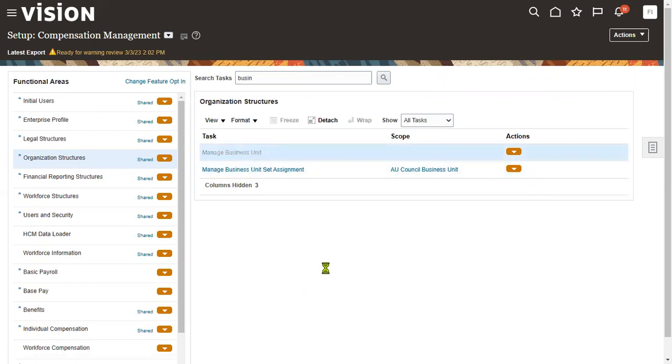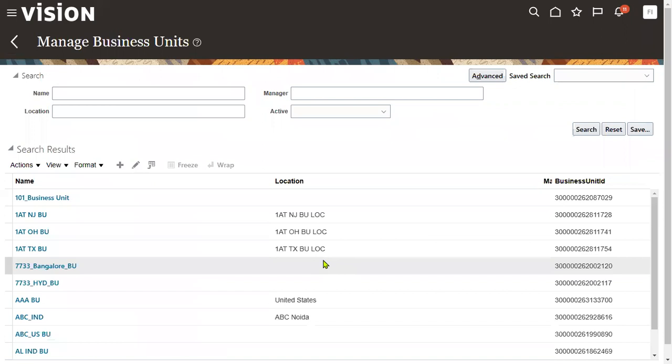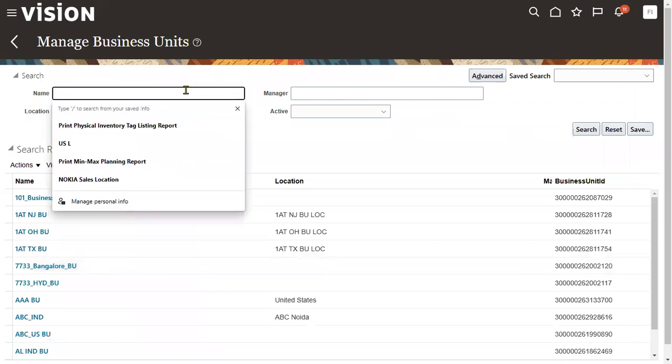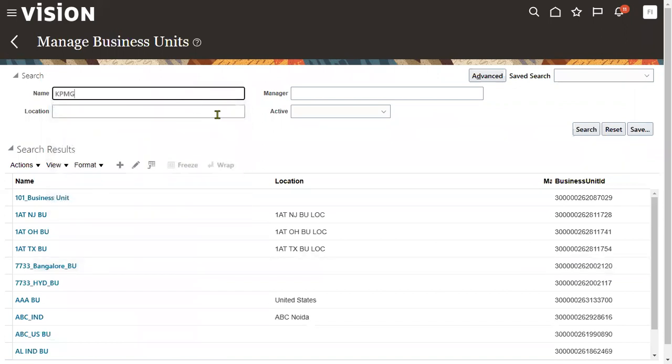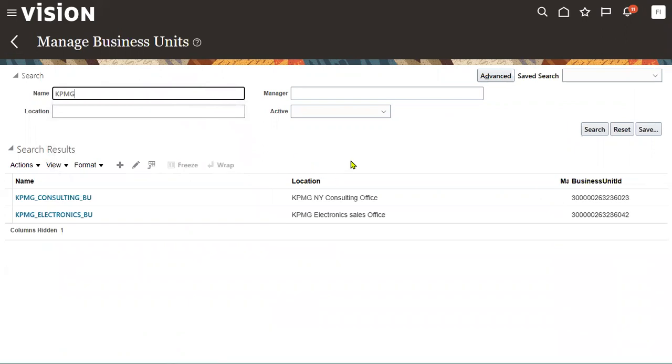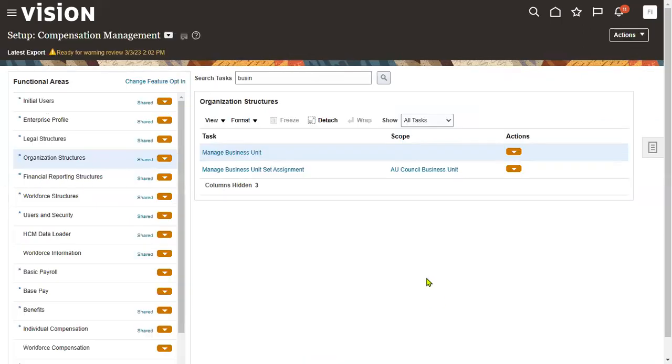Now go for manage business unit and search for here. I'm able to find here KPMG and such. Now there are 2 business units. Now we want to assign consulting BU to the consulting company, electronics BU to the electronics company. So how can we assign this business unit to the legal entity?